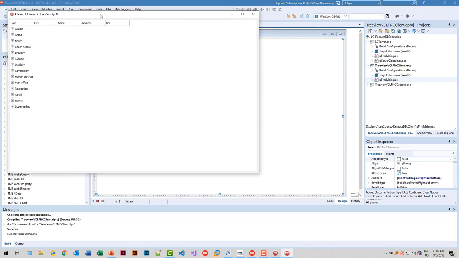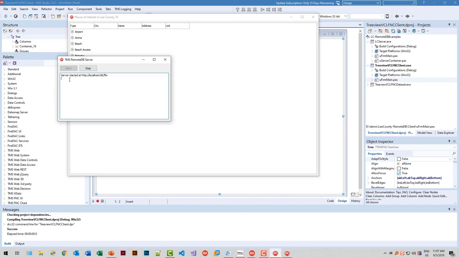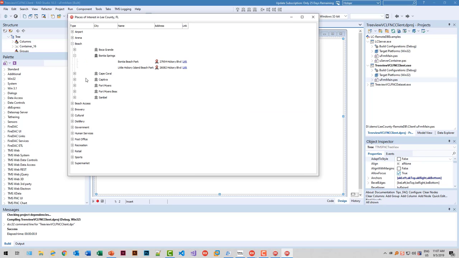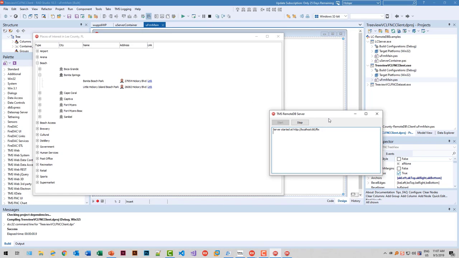And now I no longer connect to the Microsoft SQL database directly. No, I connect to this server here, right? And the output is the same because this remote DB connects to the database. So let's say you have another customer that requires a different database. You provide a different server, but your application stays exactly the same.